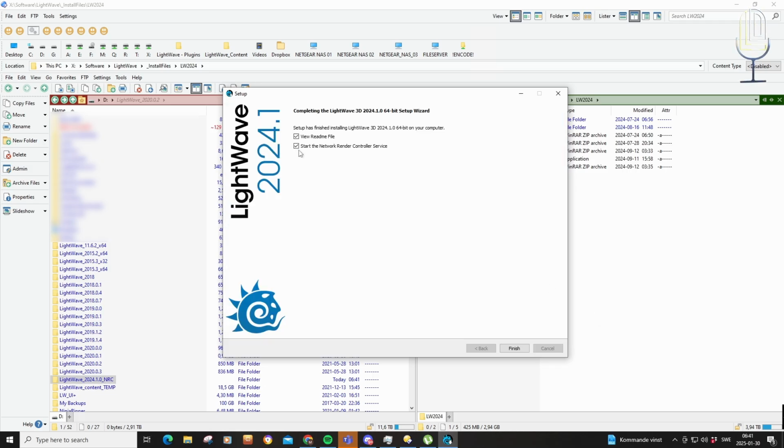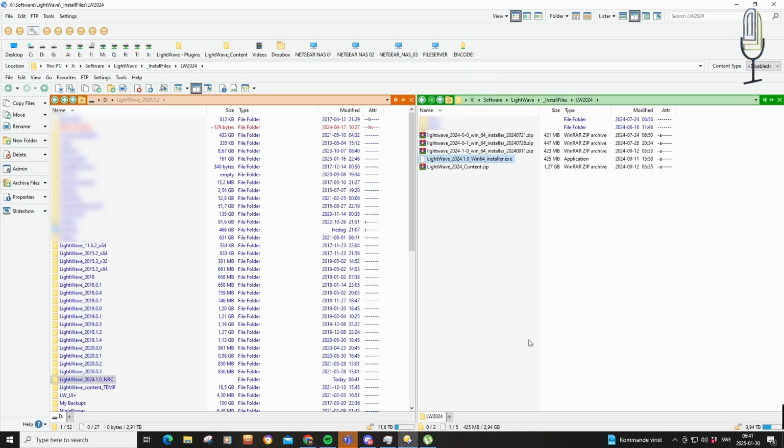Okay, so a couple of things here. You can view the README file if you want to. I deselect that, but you want to keep this one. Start the network render controller service. So make sure that this one is still ticked and then finish.